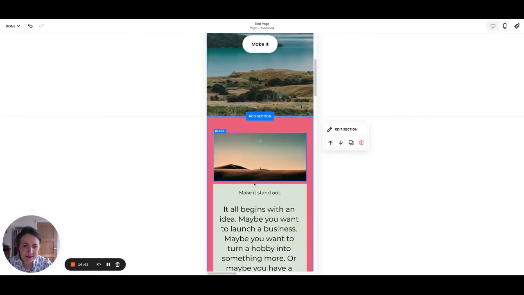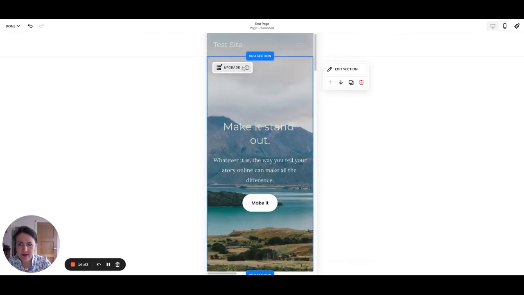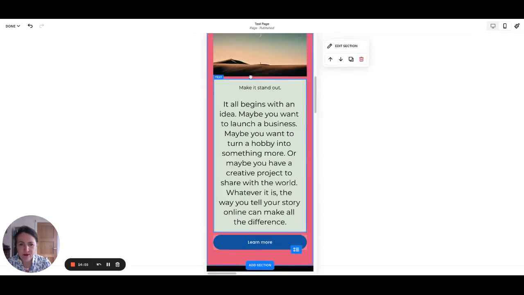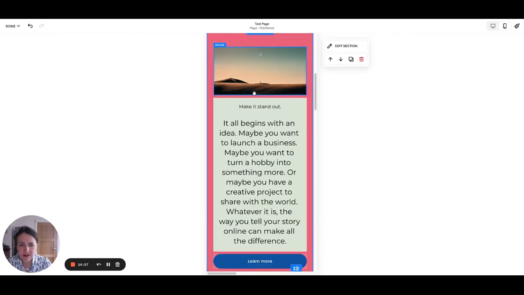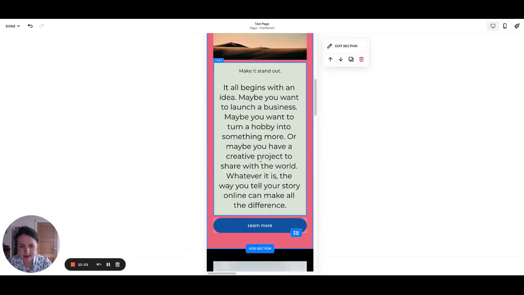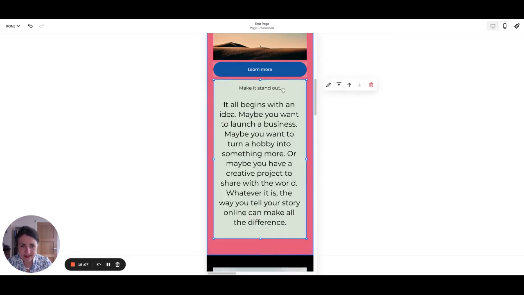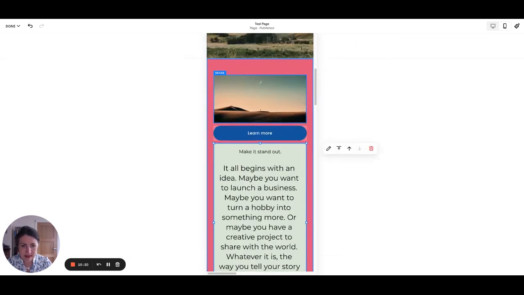But this section in the middle, the pink section where I upgraded to the Fluid Engine, if I go in here, am I in edit mode? Yes, I am in edit mode. So if I look at this now, it looks okay. I've got my image, I've got my text, and I've got my button. But I can again move things around here independently of the desktop layout.